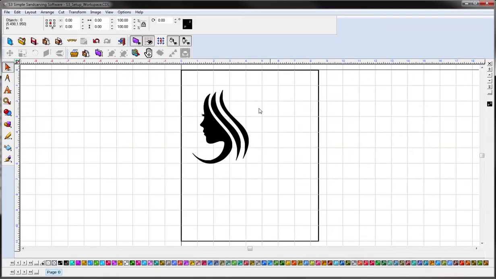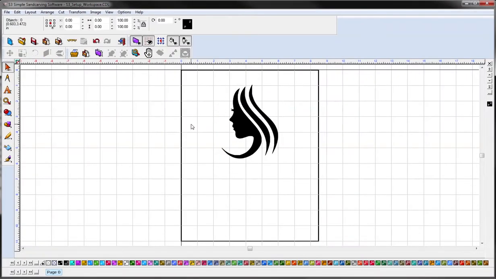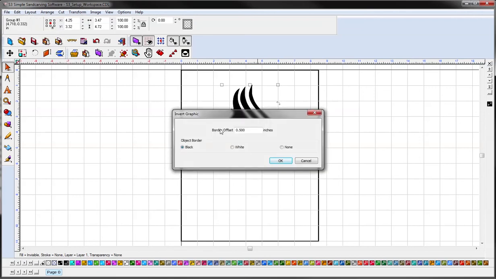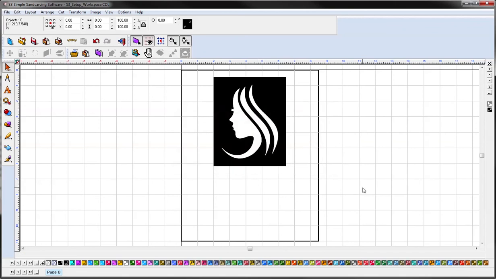If you want to invert your artwork or create a negative mask, if you're using Rapid Mask, you could just select your artwork and go to Transform, Invert Graphic, and you will have these options here: how big you want your border and what color you want your border. So I'll use a 1/2 inch border in black, click OK, and just like that, my artwork is inverted.